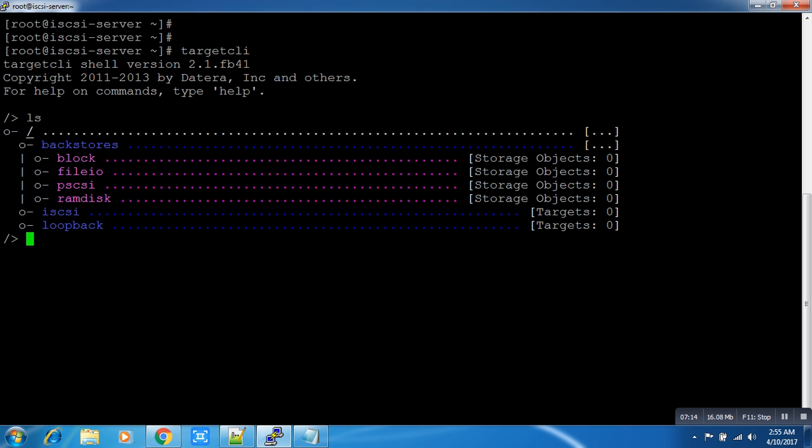Okay, and what is iSCSI? This is the iSCSI section where we have to put the IQN number, the iSCSI qualified name, which is a unique name for the client. And a lot of target information will come here when we share things with it. Okay, what we need to do first is create. Let's just exit from here. Let me show you one thing.